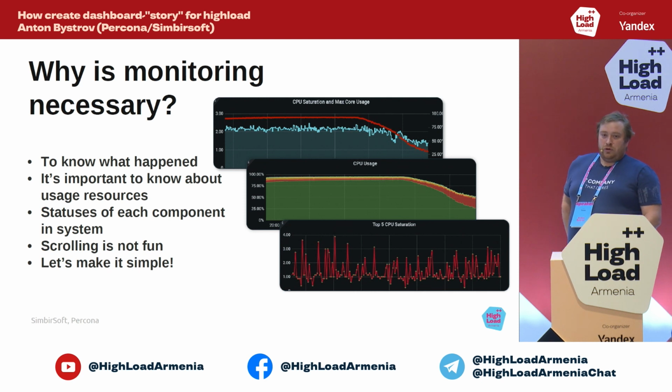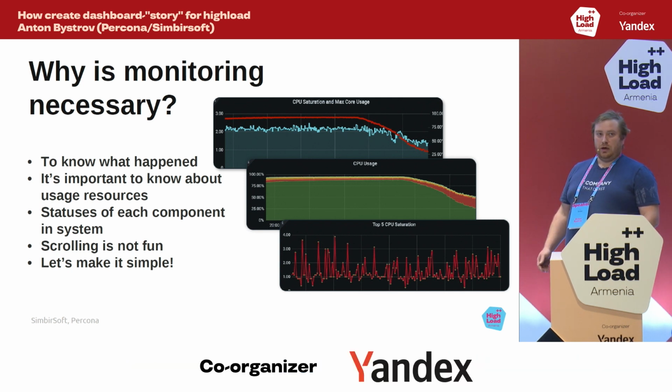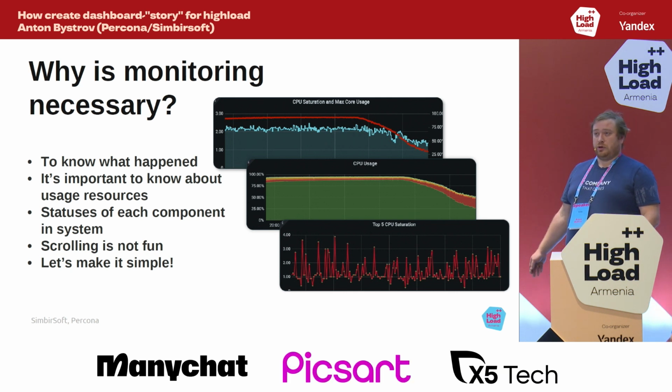I think there is no reason to talk about why we need monitoring, but I should mention how we caught our issue, what we're doing, and how we solved it. When you have a small application, there are no problems importing community dashboards, using them, and checking every metric in our system.